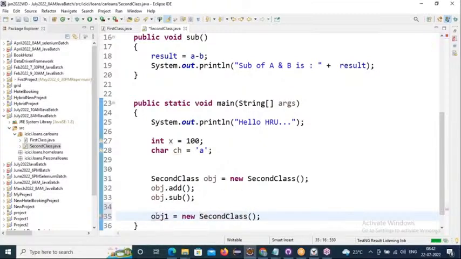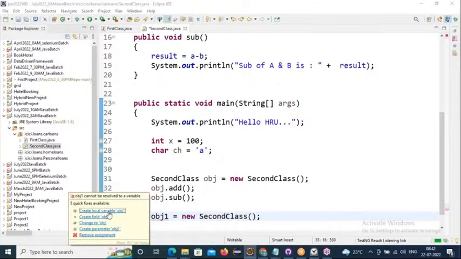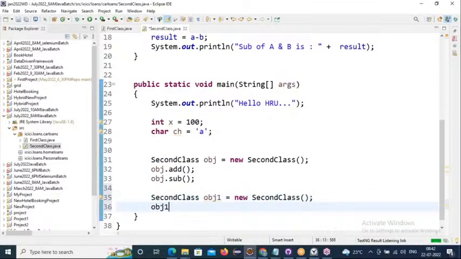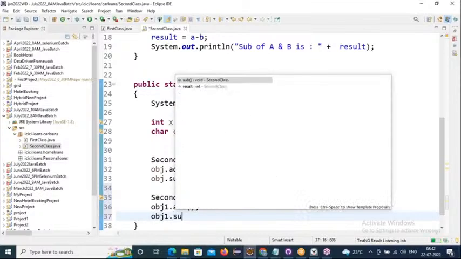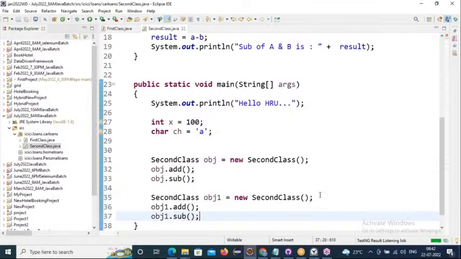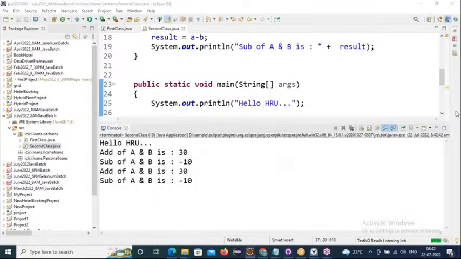obj1. With this reference variable, obj1.add, obj1.sub. Class is a collection of objects. For one class, we can create a number of objects.